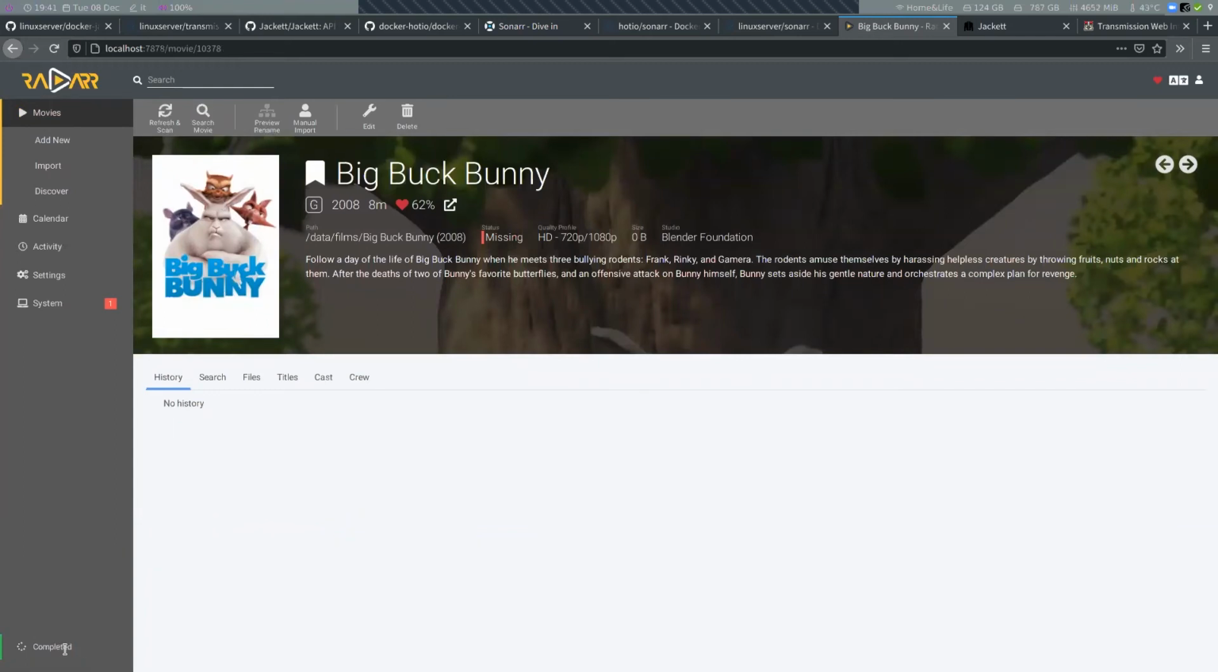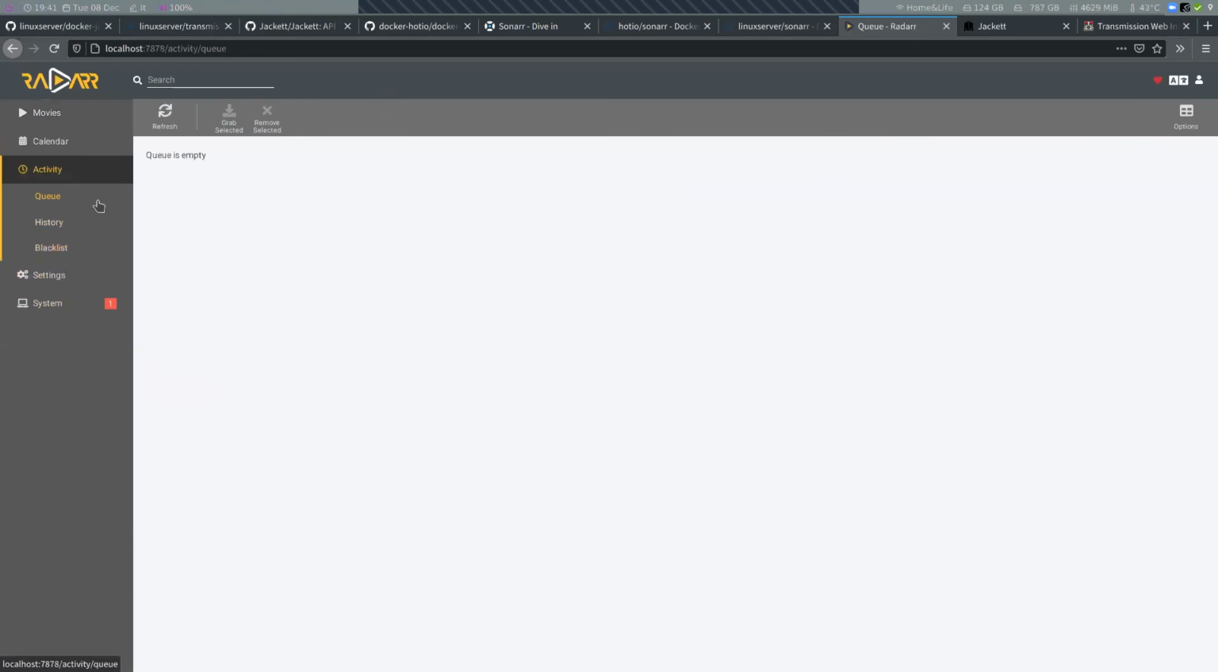If it's completed, then it doesn't say that it's downloading. It means it didn't find it. But if it had, what would happen is on the activity, it would show up in the queue, and it would tell you how long it takes until it's downloaded, and then over in Transmission you would actually see it being downloaded. Unfortunately, that's not being downloaded for us today.